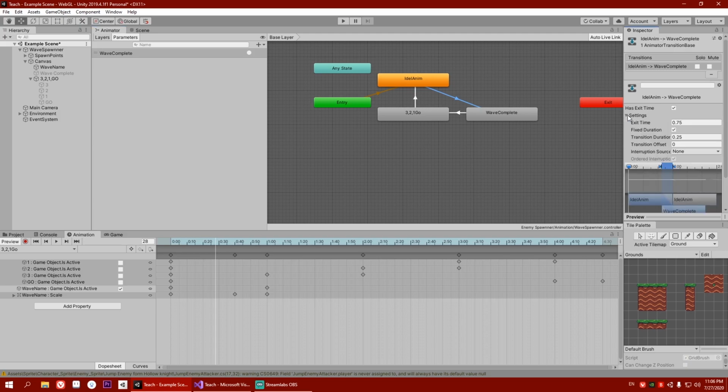Now for going from idle to wave complete, we don't need any exit time, and we don't need any exit duration as well. But for here, from going from wave complete to 3, 2, 1, go, we need an exit time, which will be, we'll play the whole animation, so 1, but we don't need an exit duration, so 0. Do the same here as well.